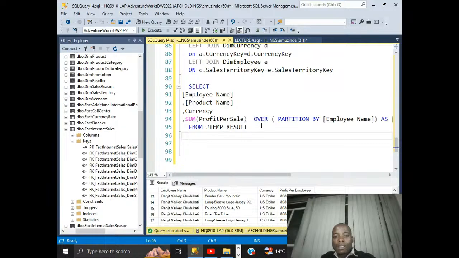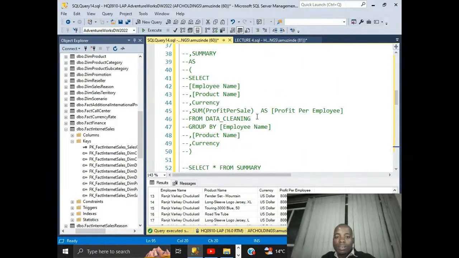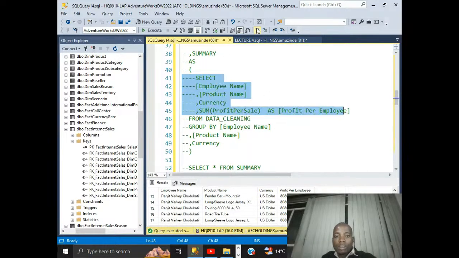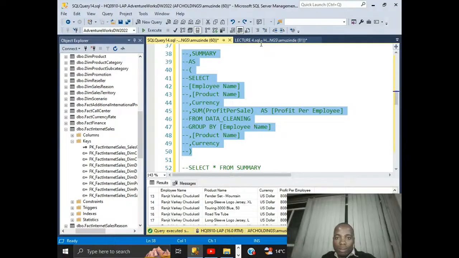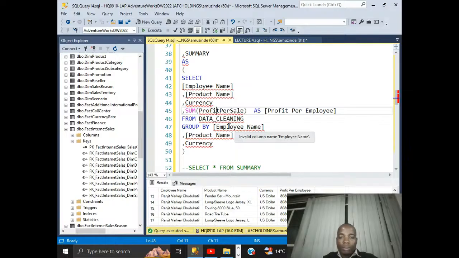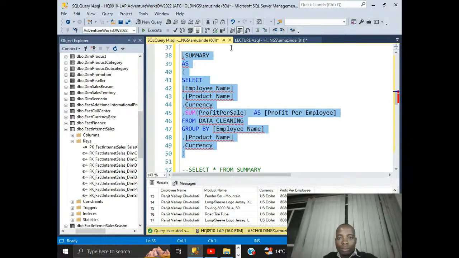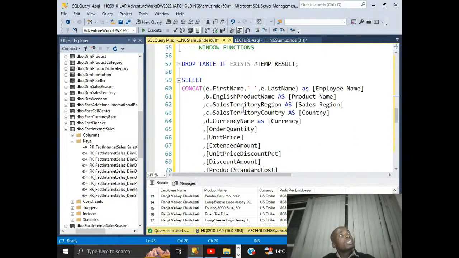From the summary CTE, this one. You see, from the summary CTE, we just need the columns that are selected. Alright, from the select this. I'm commenting my code so that I just run this one. I don't want to run everything.